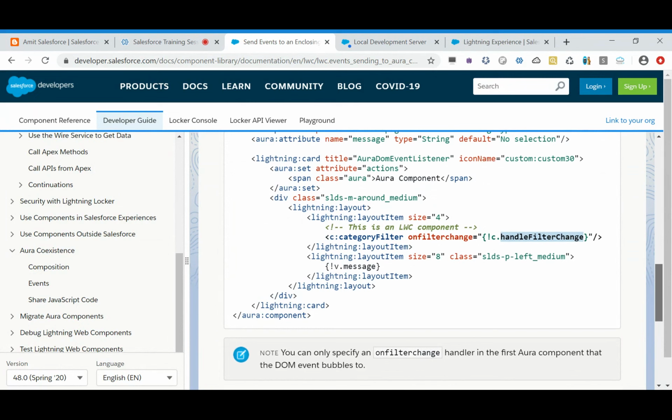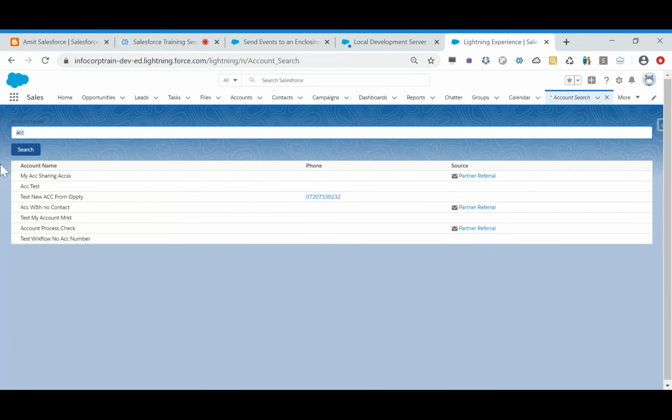One query: these two are different frameworks, right? They are different frameworks, but finally both are Lightning. If you see here, this is also a Lightning UI. Although it's an LWC component, it's a Lightning web component. So both can coexist.